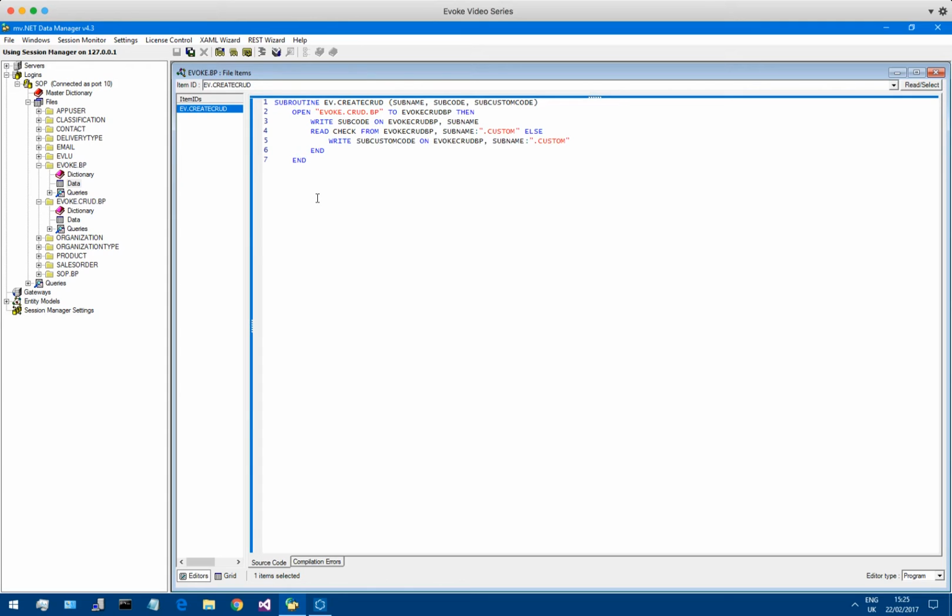The video that follows on from this one talks about how to do this process against an SQL database as opposed to the multi-value database that we've been dealing with.